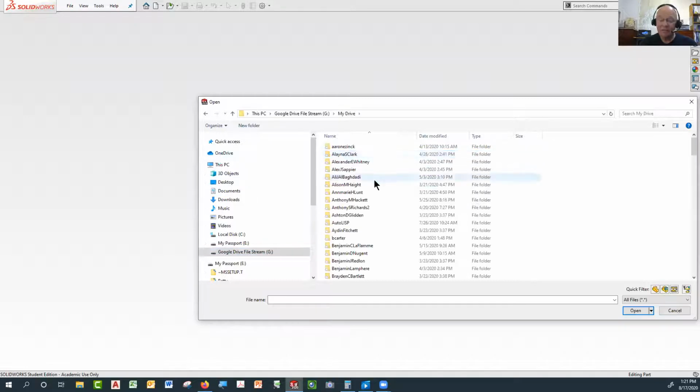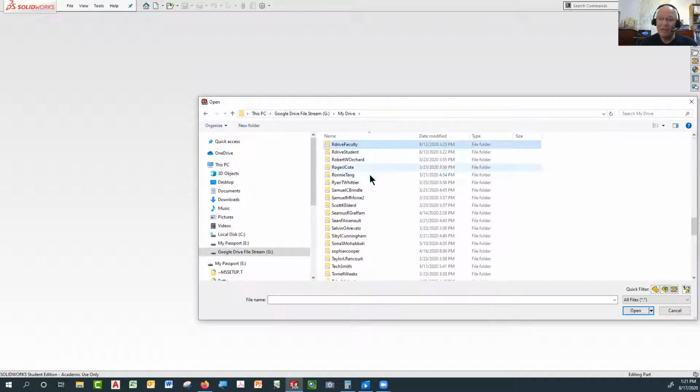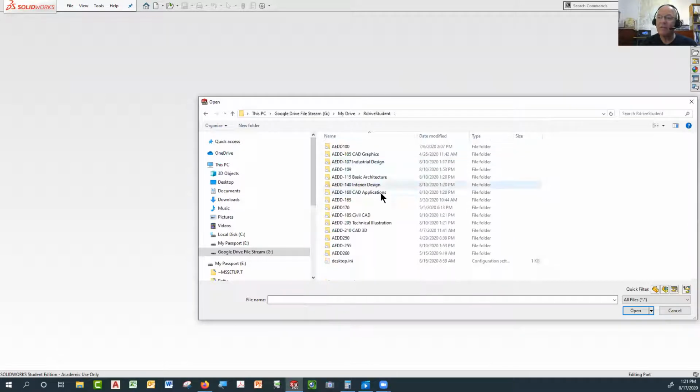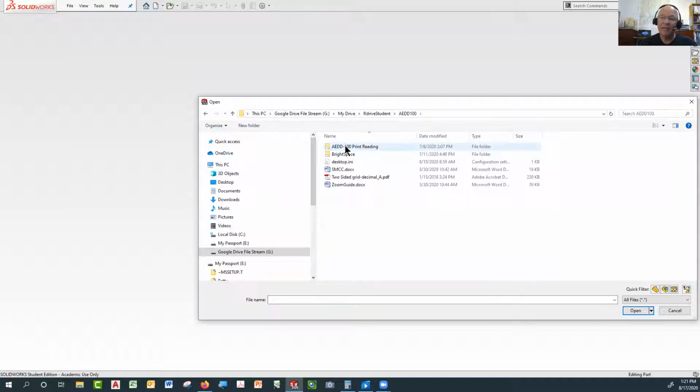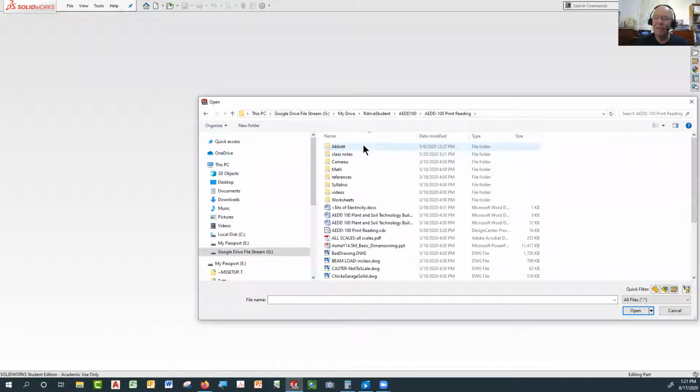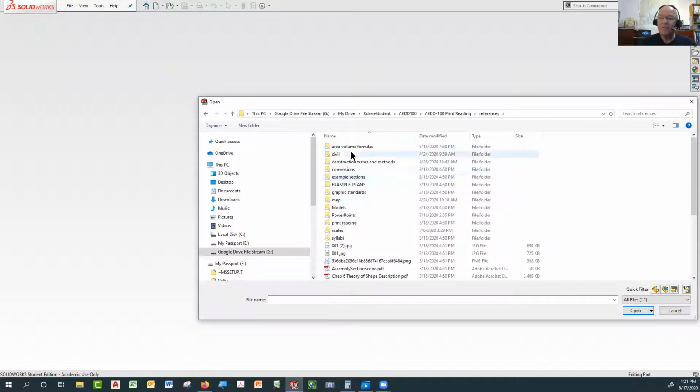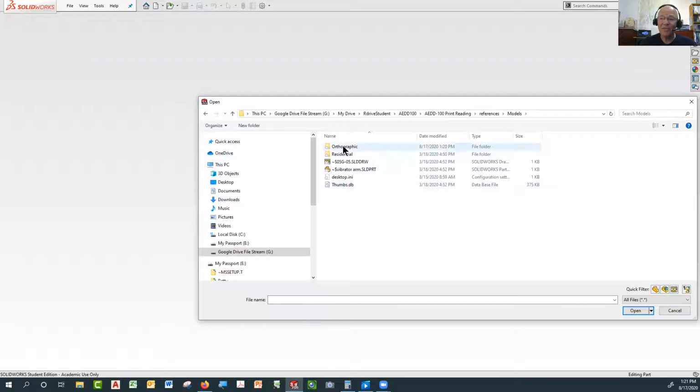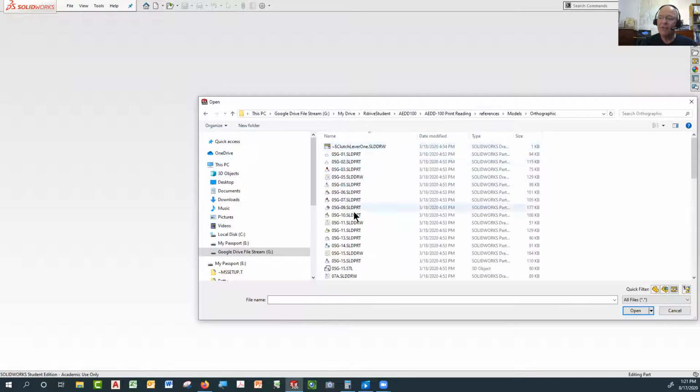So I go to my drive. I put all the R drive stuff in file folders called R drive faculty or R drive student. Open up R drive student, AED 100. Sorry about this, but there's another level to go through with the print reading. There's a references folder, and in the references folder, I have a models folder. The models folder includes orthographic, and I started doing some residential models. If you go to orthographic, just double click on one of the models here.